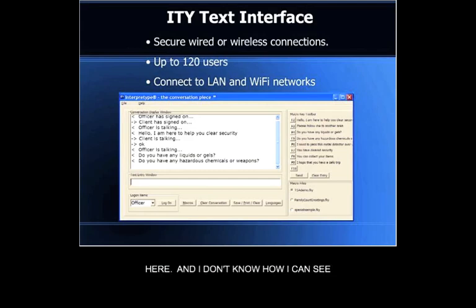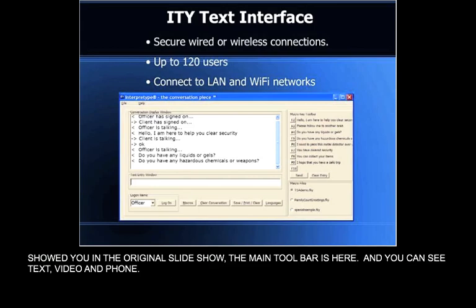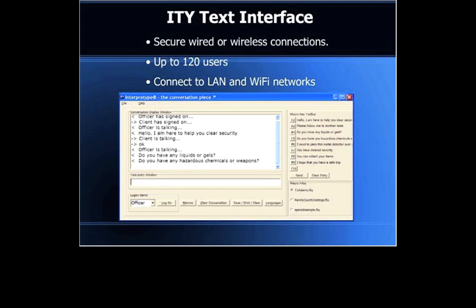I'm not sure how many will see if anybody has a question, but I think hopefully it will pop up if we do. Okay, so as I showed you in the original slideshow, the main toolbar is right here, the Interpretype Communication Toolbar, and you can see text, video, and phone. Oh, looks like someone has a text here. Let me see what that is. Yes, I can see your screen. Wonderful. Thank you, Rosemary. Now I know. Okay. Now if I can close this. Hide the mess. Okay, good.